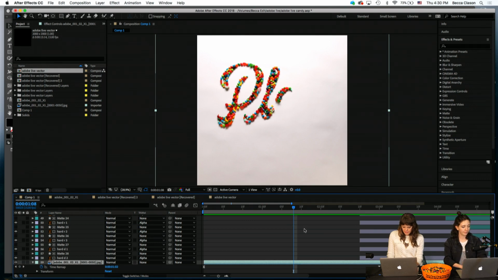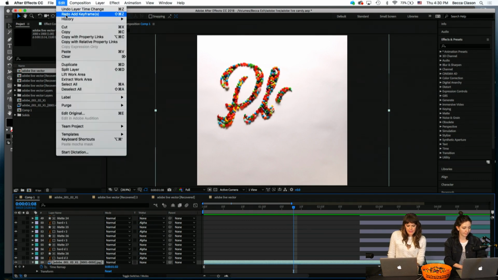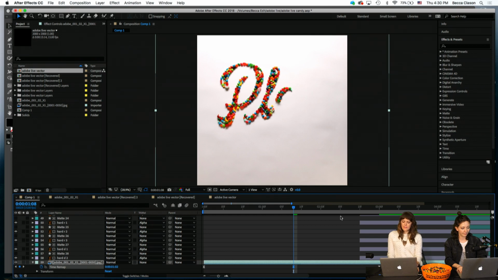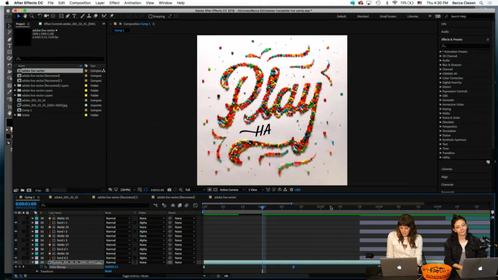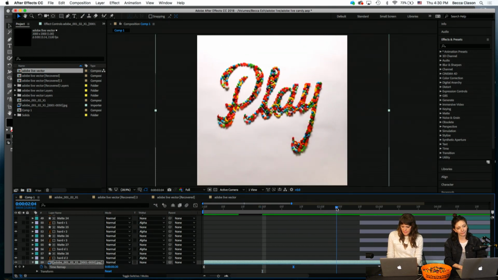So let's see, did I move it yet? No, just added a keyframe. Okay. So I want to just do it maybe till the downstroke of the Y. And I'm going to spread that part out a little bit.